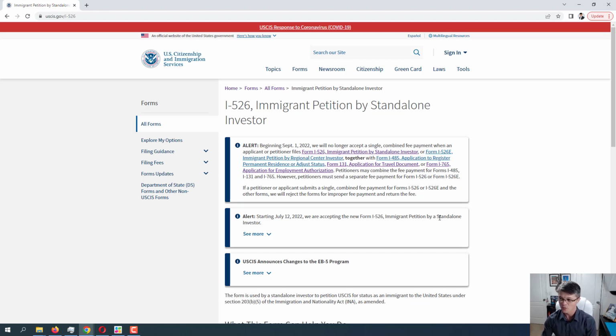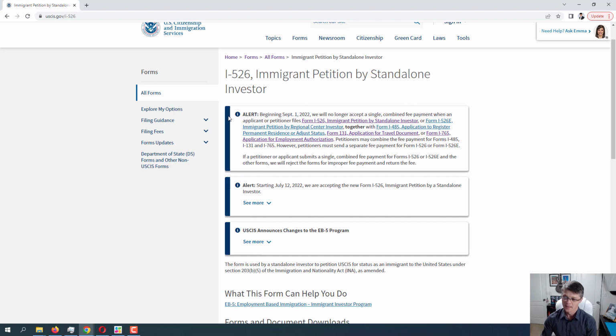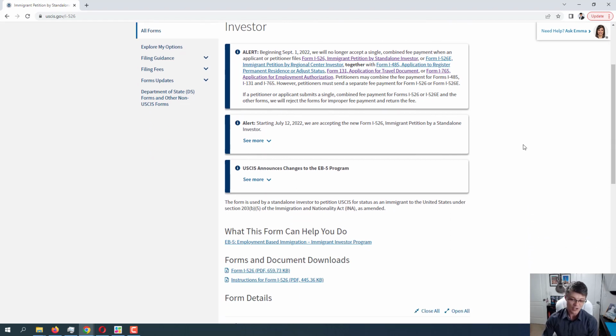So we got the form page right in front of us. There are a few alerts. Basically, these are updates from USCIS. I do recommend reading through them. For example, this very first one, beginning September 1st, which is kind of recent, 2022, we will no longer accept a single combined fee payment when an applicant or petitioner files form I-526. So it's kind of important. See, so there was an update quite recently, a few months ago. So make sure to go through them.